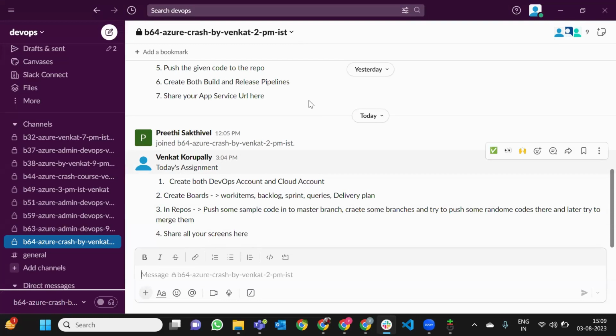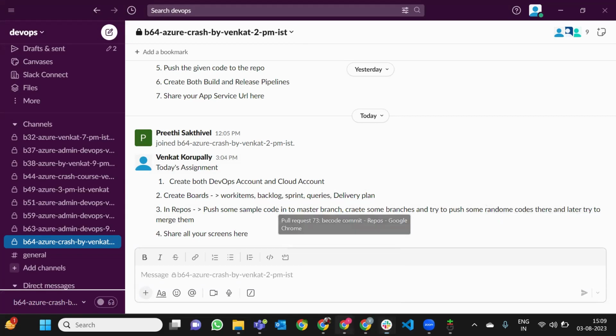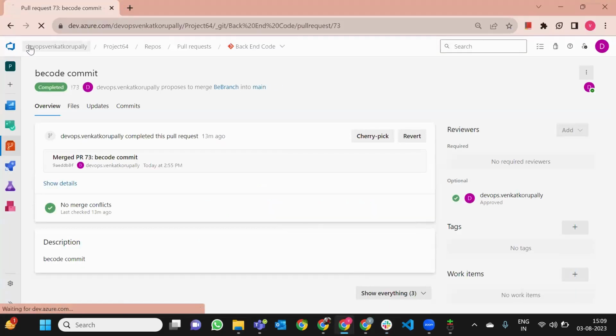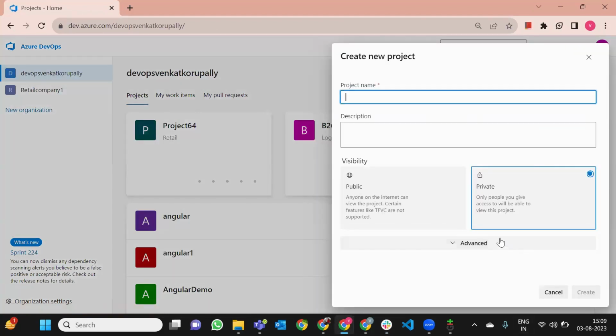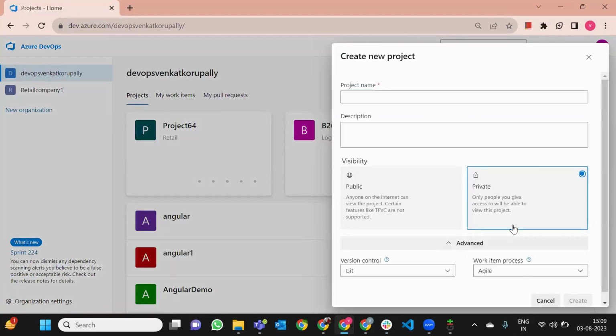Venkat, one doubt. Yeah. While creating work items, for me it's showing only three work items. Why? Because the problem there is, when you created the project, you selected basic, not agile. It should be agile only. You will see all the work items.